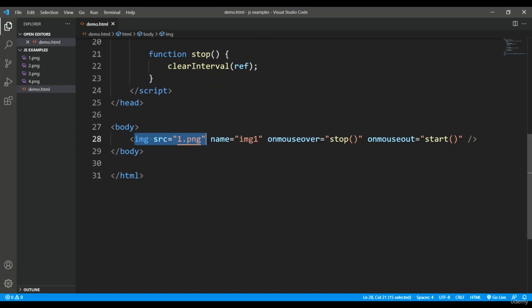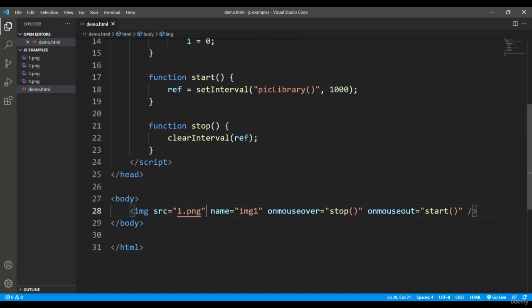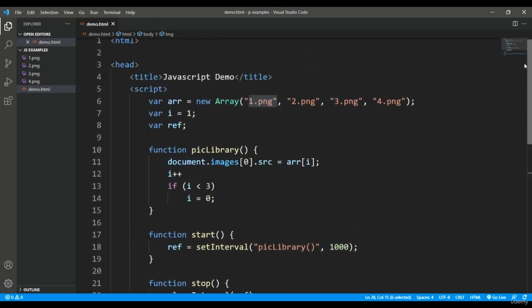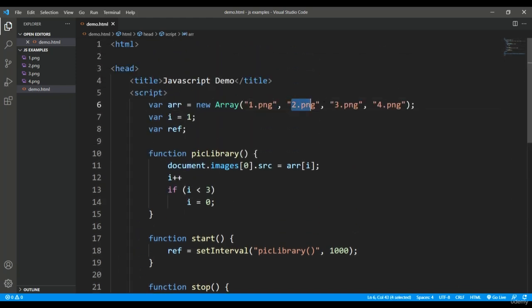Alright, so as soon as you load it, you will see this 1.png, but after a second it will be changed to 2.png. How? Because this will do the thing. It will set the image at the index i, and then it will increment by 1. So 0, 1, 2, 3. If this increment makes it greater than 3, I will reset the value to 0.